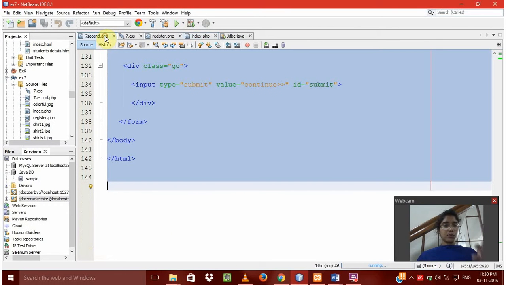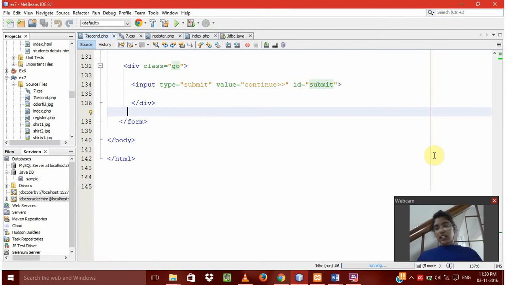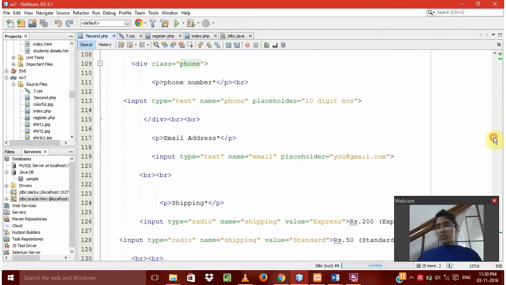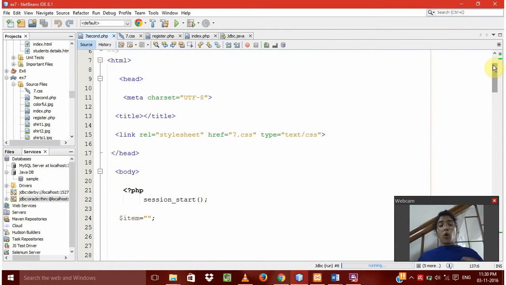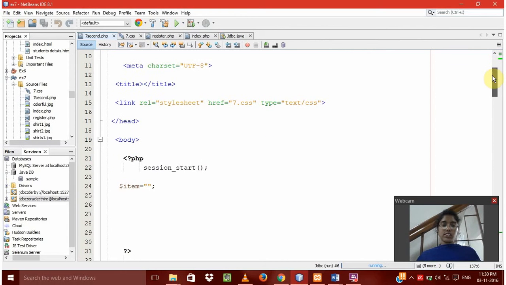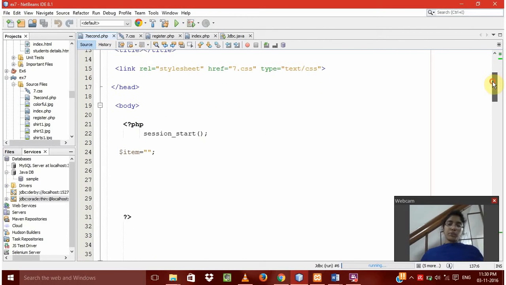Next is to move to the next page of PHP. So this page we create will collect all the information about where the particular item must be shipped. So this is where the PHP code starts.